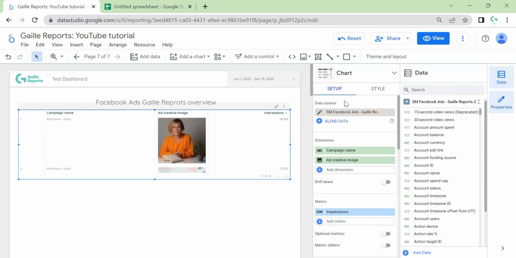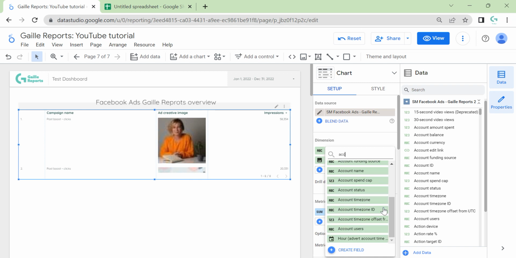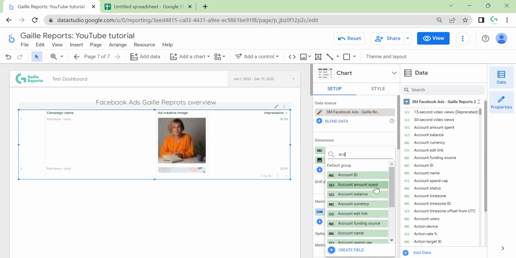Usually when we work with Facebook, what do we have here? We can have account ID, or account. Okay, we have a lot of fields about accounts. Let's check what could be interesting here. Account ID, I don't know, if you pull data from one account does it make sense. Account amount spent. I prefer to use just the amount spent field.